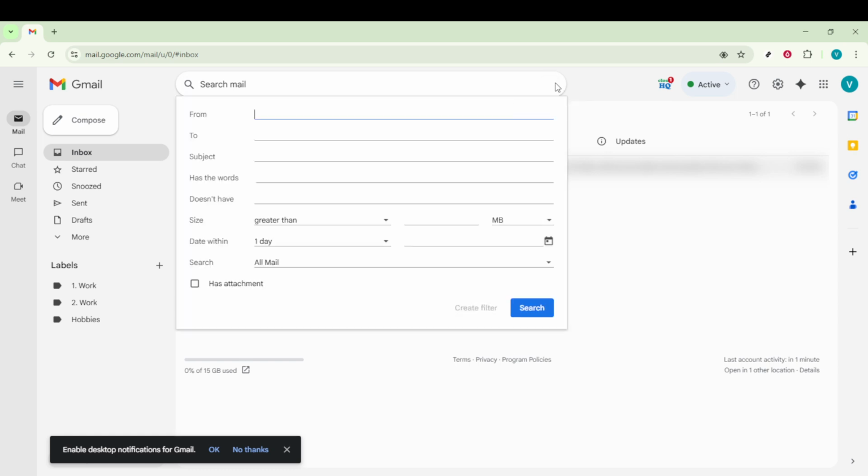Now, let's define the criteria that will trigger this filter. In the Search Options window, you have several fields to choose from. You might want to filter messages by a specific sender's email address, or perhaps based on keywords found in the subject line or the body of the email. Think about what kinds of emails you want to sort, and enter the relevant details in the appropriate fields. The more specific you are, the better your filter will perform.